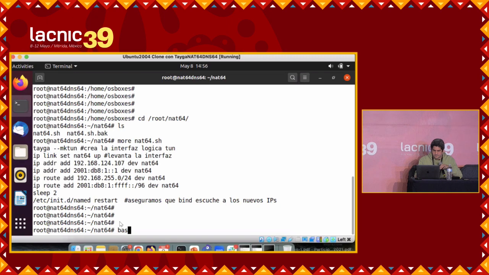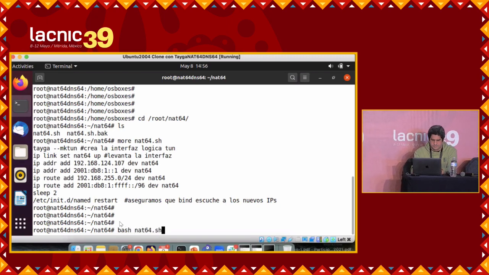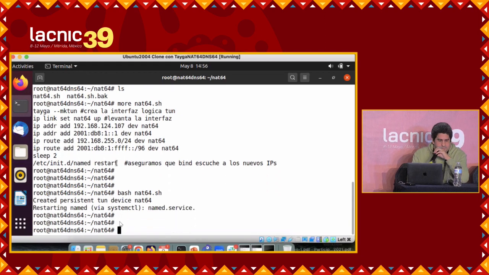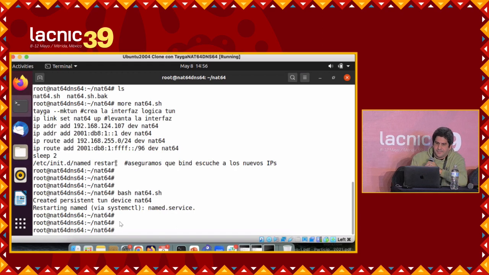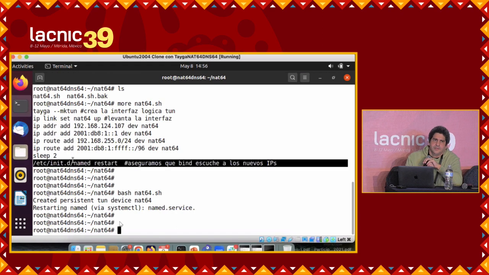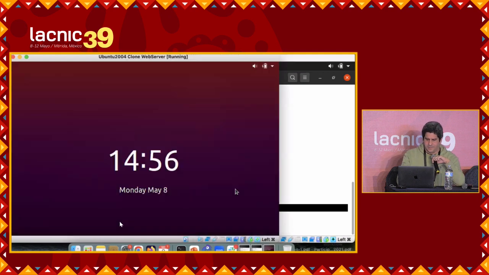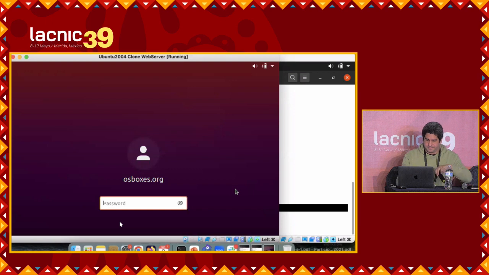So let's execute this. And the last line basically restarts the bind service, because bind has internal functions that are capable of recognizing some of the new interfaces and modifications to the IP of the interfaces. But because I'm adding new interfaces and changing the IP addressing, I always recommend restarting. And in the PC, in the web server, he corrects himself.